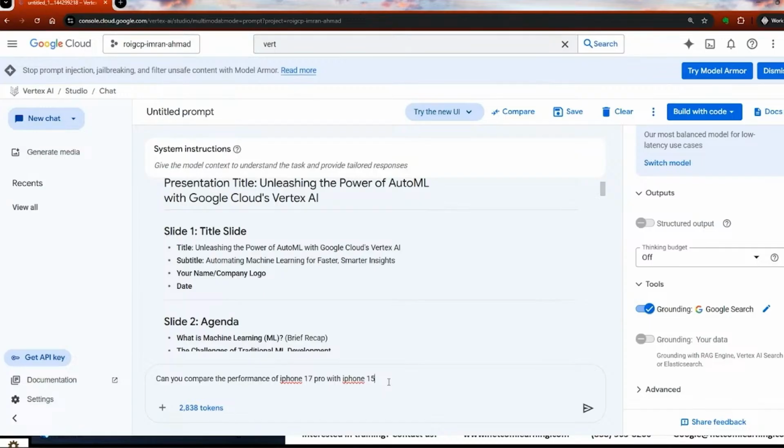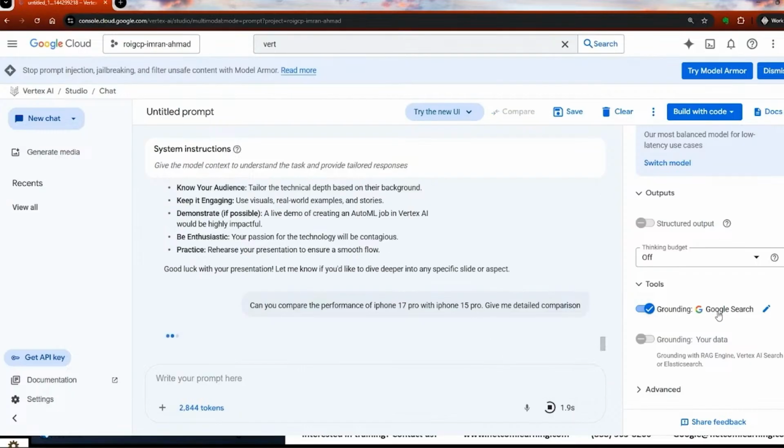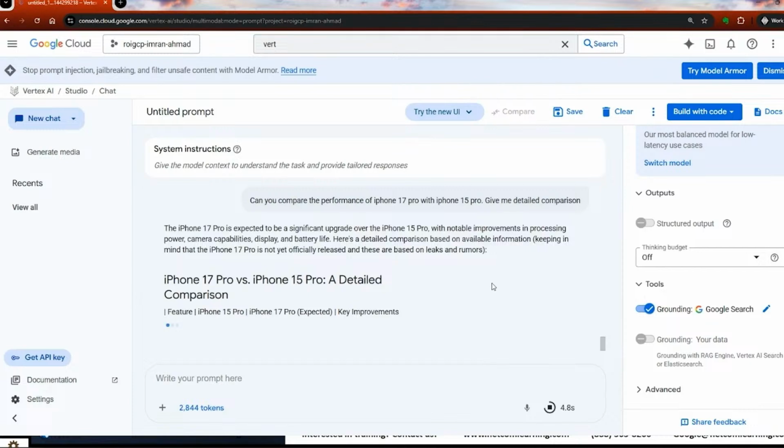So let's now look into it: can you compare the performance of iPhone 17 and iPhone Pro? Make assumptions. Give me a detailed comparison. Now for that, it needs to go to Google Search because it will not be part of the training. And because I have turned the grounding on, it now says that iPhone Pro is not available, or it's not widely available. So it means that it will take time.